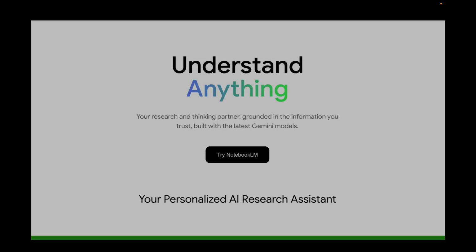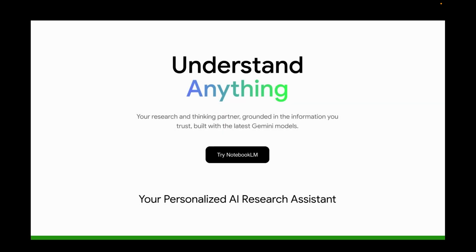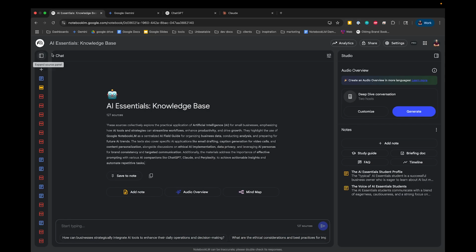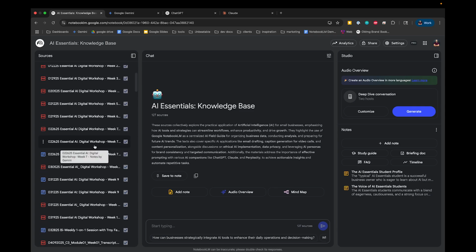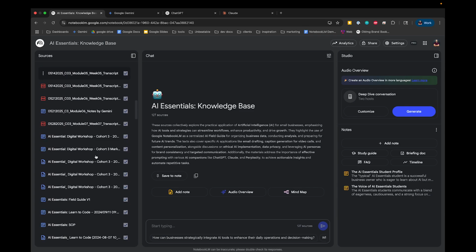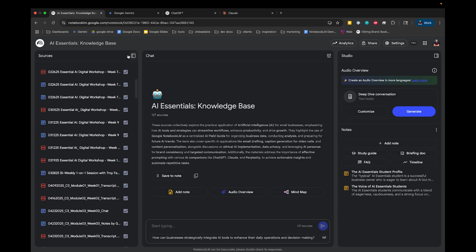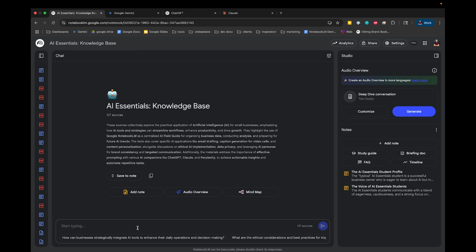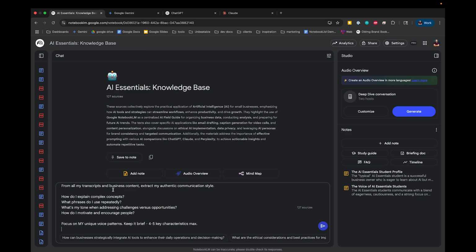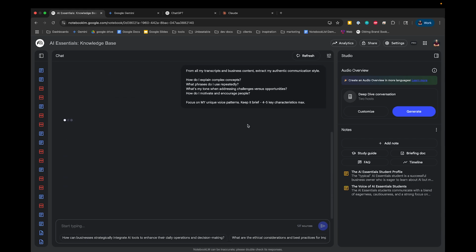We're starting with Google Notebook because it's specifically designed to analyze large amounts of your actual content. I've uploaded all my workshop transcripts, teaching materials, and business communications into this notebook I call AI Essentials Knowledge Base. If you've downloaded the lab guide from the description, you'll see this exact prompt in this section. Here's the key prompt. From all my transcripts and business content, extract my authentic communication style. How do I explain complex concepts? What phrases do I use repeatedly? What's my tone when addressing challenges versus opportunities?